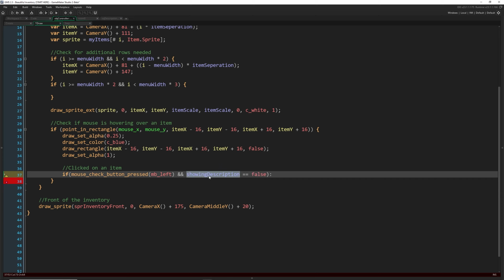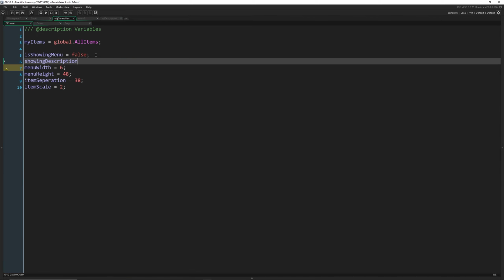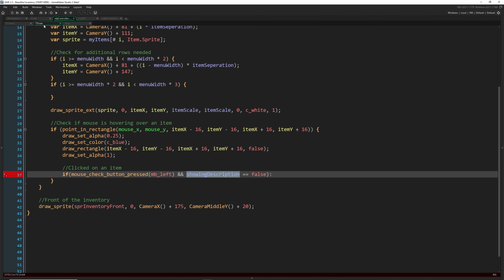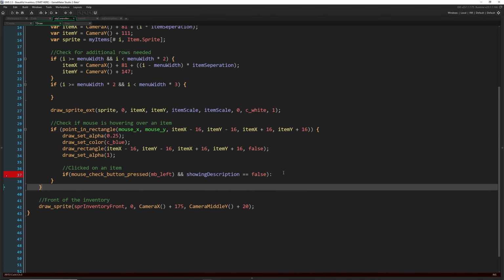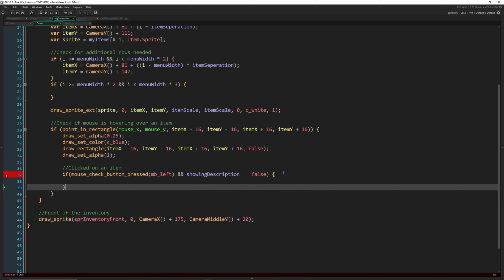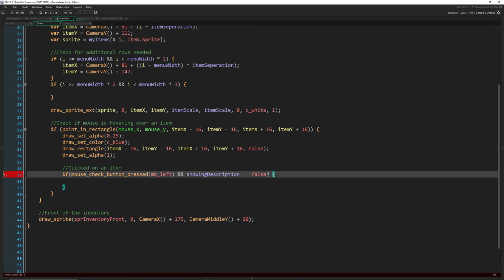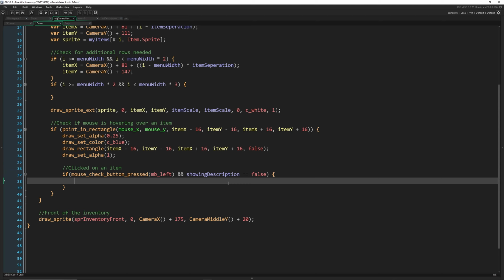Now we don't actually have this variable yet, so I'm going to copy it, come over here, and we're going to add this in, and it's going to be equal to false starting out. So this will just tell us when we are actually showing something, the description or not. And, oh, there we go. Don't add a colon at the end of an if statement. So if we click on it, then we want to start showing it.